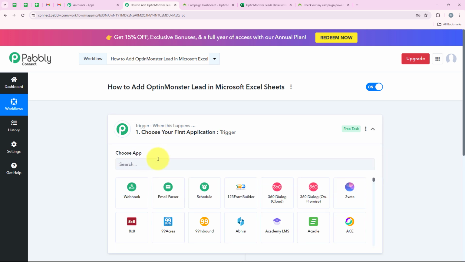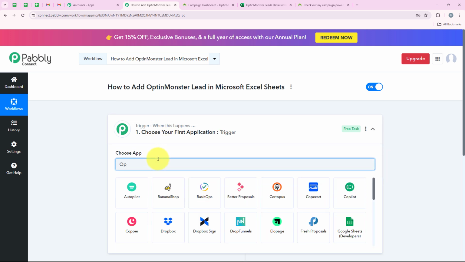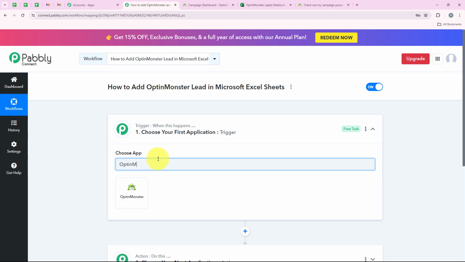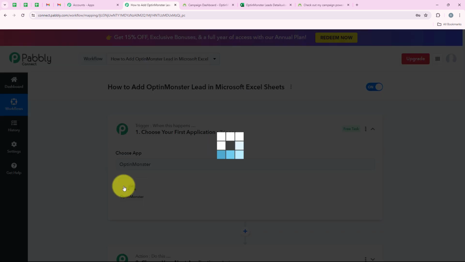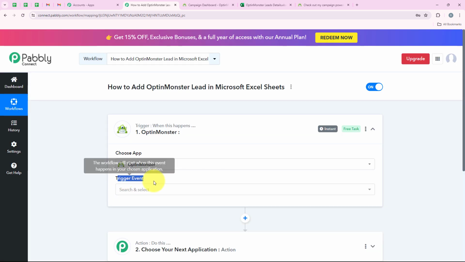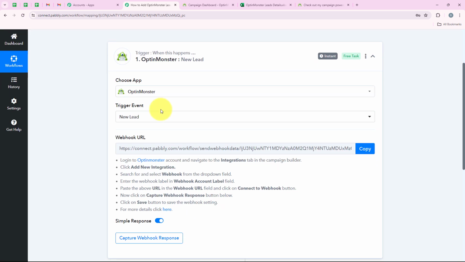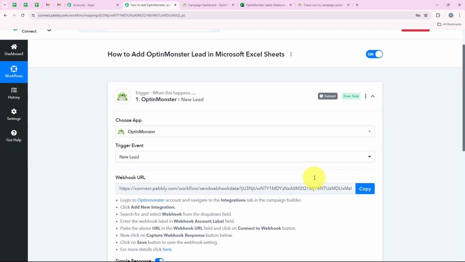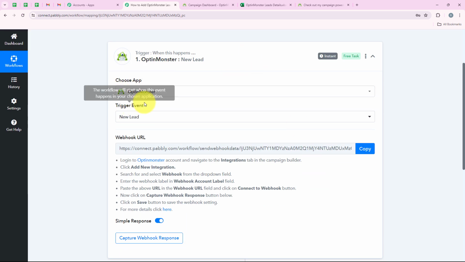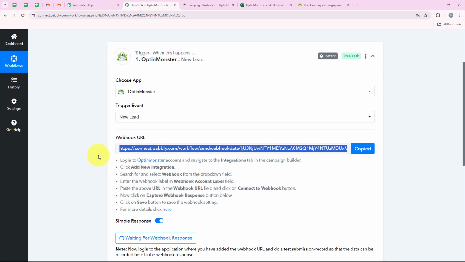So now I'm going to select my trigger application which is OptinMonster because I want that as soon as a new lead is received in my OptinMonster account, automatically my workflow should be triggered. So I'm going to search for it and then we are going to select it. And now for the trigger event, we are going to select it as new lead. And now it is giving me a webhook URL. So we are going to use this URL in order to create a connection between our OptinMonster account and our Pabbly's workflow. So first I'm going to copy this URL and then I'm going to open my OptinMonster account.